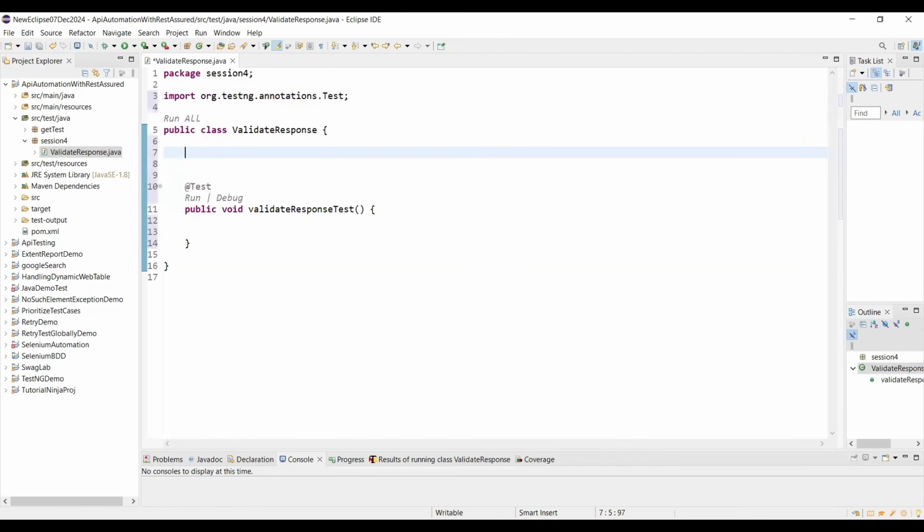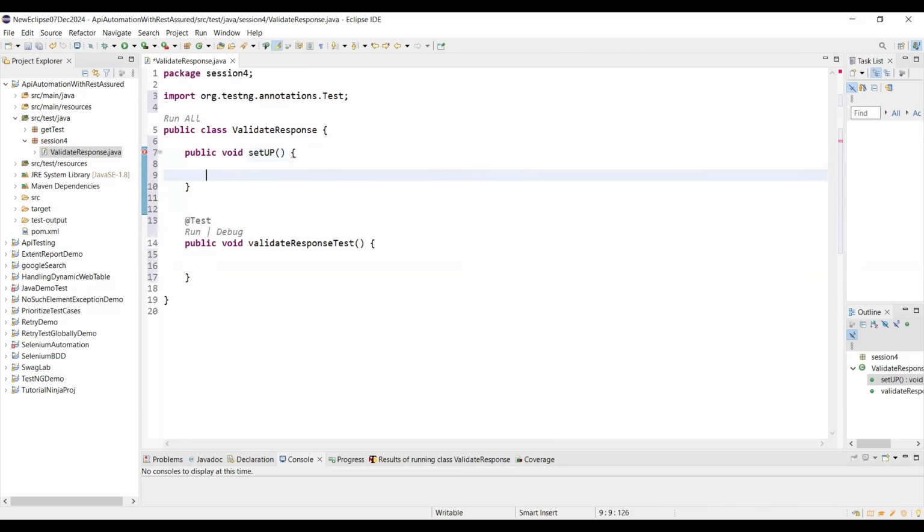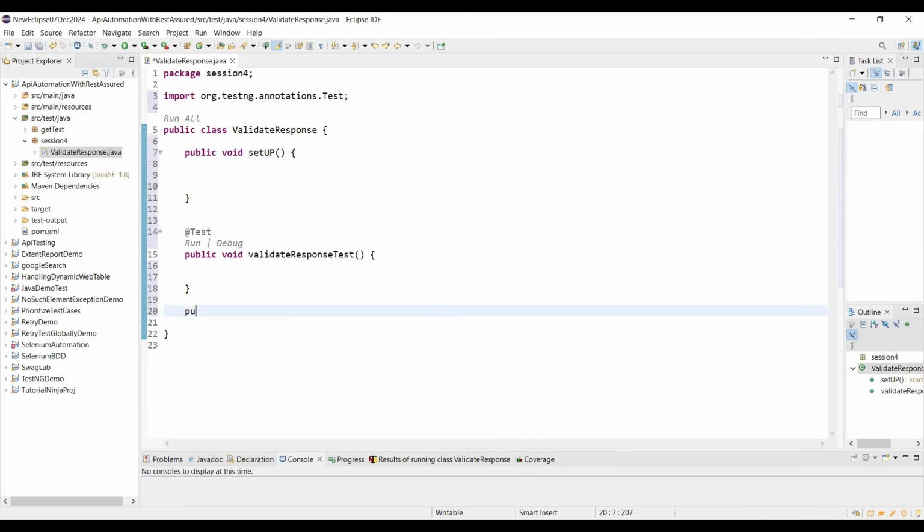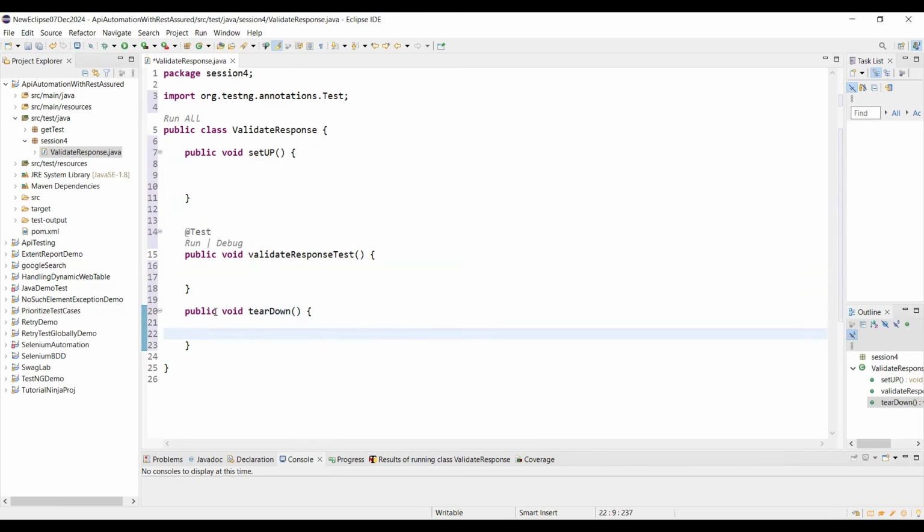And I'm also going to create one setup method to create our request and one tearDown method to perform a certain task before or at the end of the test.